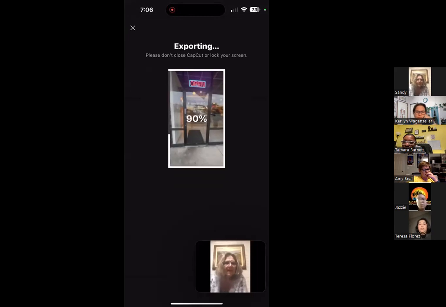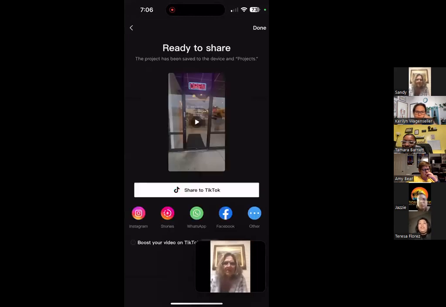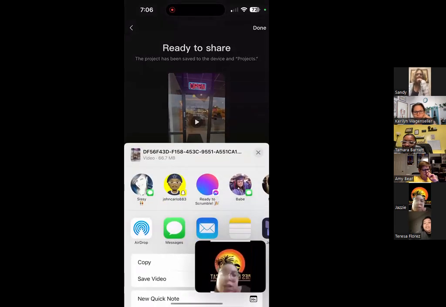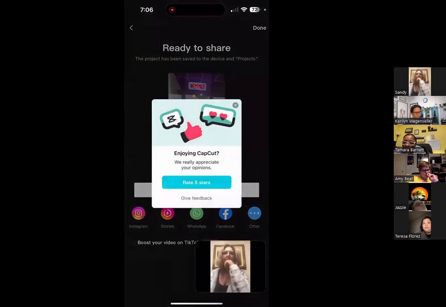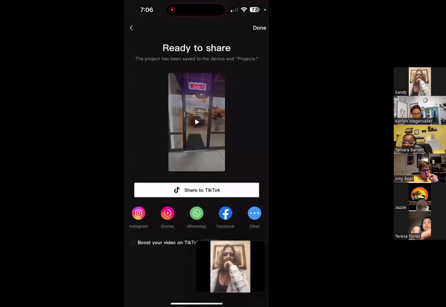It's just an arrow with a line, and I can automatically share it to TikTok. I can share it to Instagram, to my stories, to Facebook. And then it can actually hit save, downloads to your phone, and you can hit save video right there if you want to just save it to upload it yourself. However that works for you. Okay, perfect. Thank you. Sure, no problem.